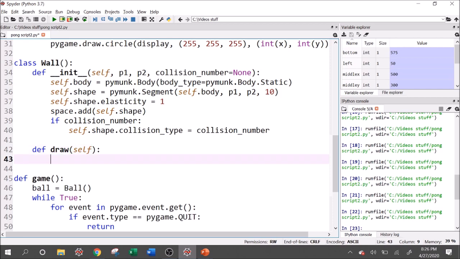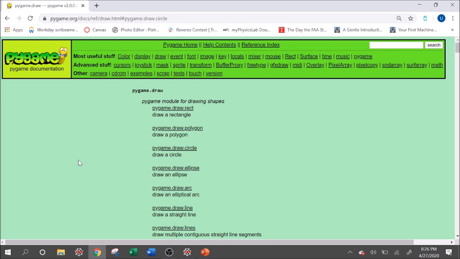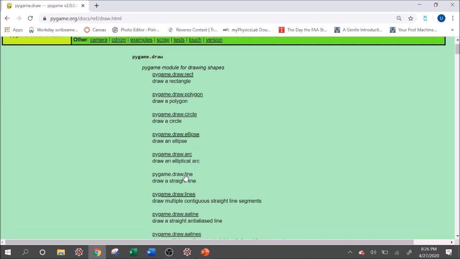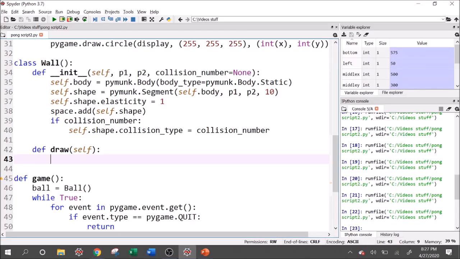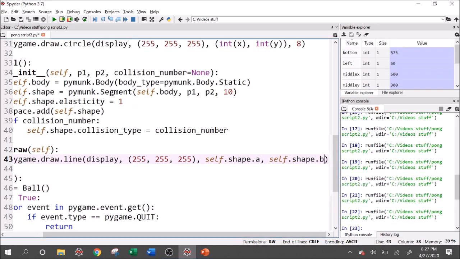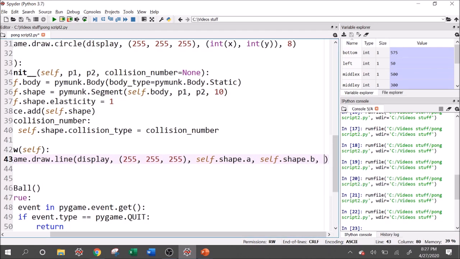Draw method. And again, I always forget the function for drawing lines in Pygame, so we're going to go back to the documentation. We're going to go to draw, then line: surface, color, start, and width. So pygame.draw.line, display, color, we'll make it white. Then self.shape.a would give us this first offset, or P1, and self.shape.b would give us P2. And then width, again, refers to the thickness, so I'm going to say 10.